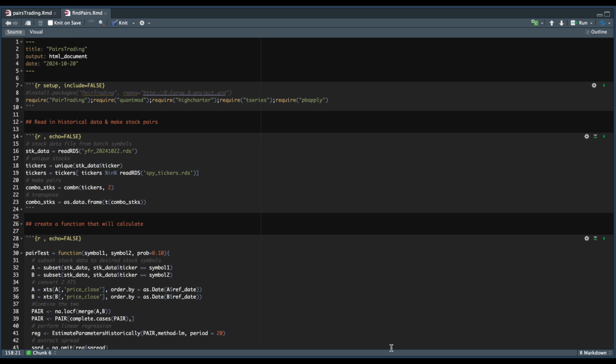If you haven't already, please go watch my tutorial on the pair trading package, as we will be using that package in the script. So load up all of these packages, and the first thing we need is to load up our stock data. Since we are testing multiple stocks in different combinations, instead of requesting the data multiple times, it's just better to load it up once.